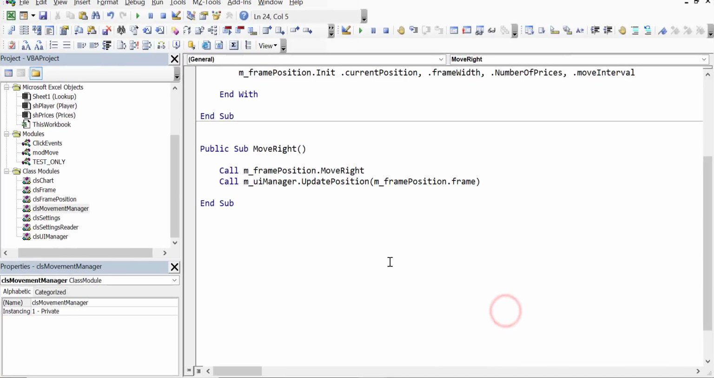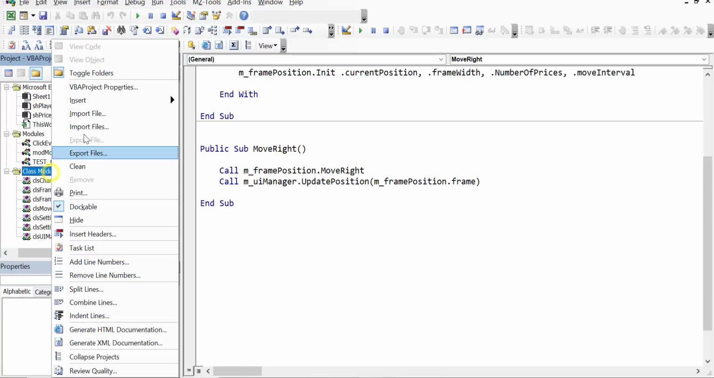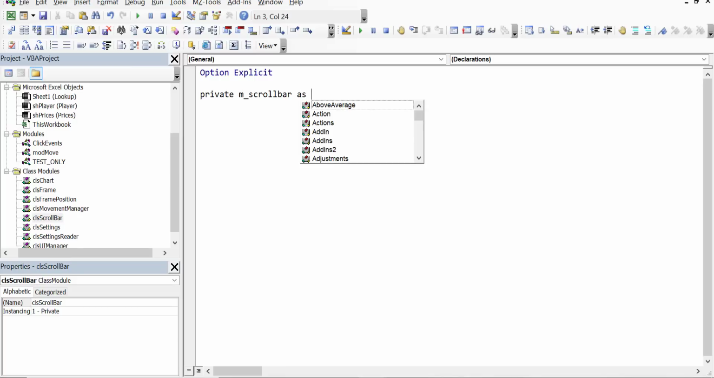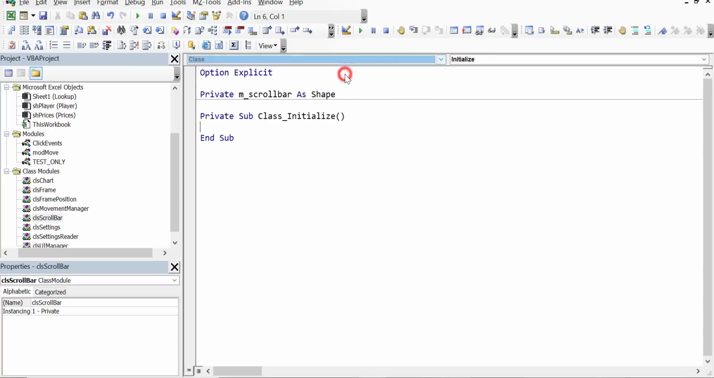So let's add our scroll bar class. Our scroll bar class is going to take care of what we need to do with the scroll bar. And you'll be surprised actually how little code we really need for the scroll bar. We really just need to set the initial settings, and then we just need to set a position. So again, we have the class initialized. So as soon as we create the scroll bar class, we'll basically assign the scroll bar shape, which is the variable. We'll assign this to the scroll bar on our worksheet.